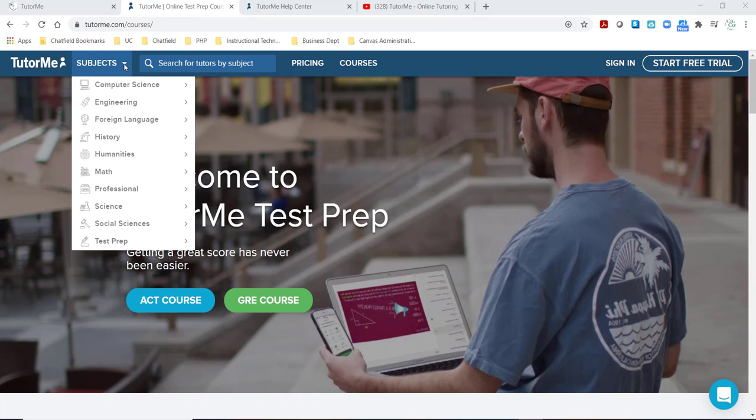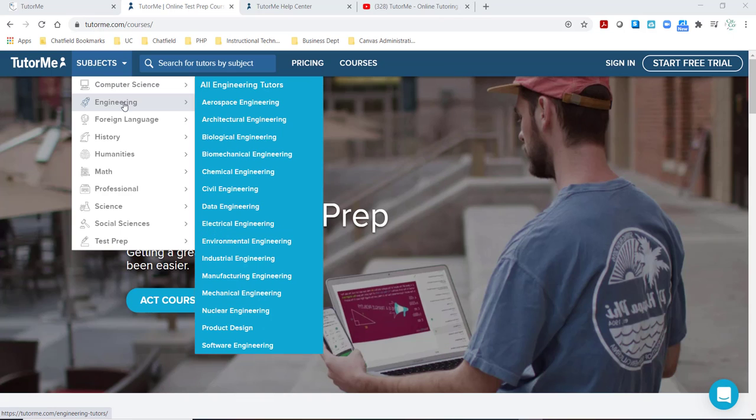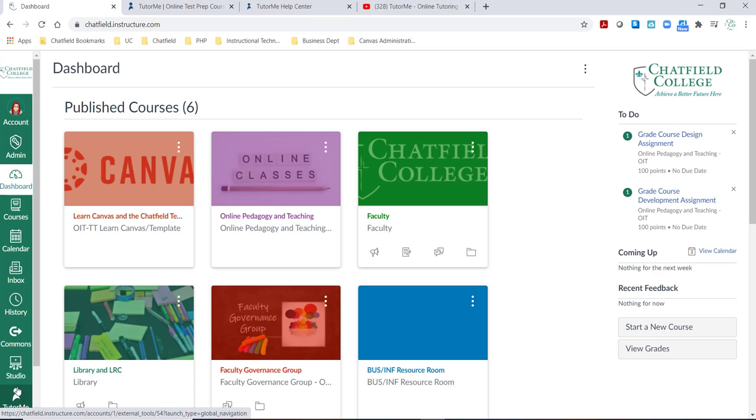TutorMe is an online tutoring service that we subscribe to here at Chatfield. They provide tutoring services to students in a variety of subject areas, including math, languages, science, and many other areas. This is a free service for our Chatfield students.